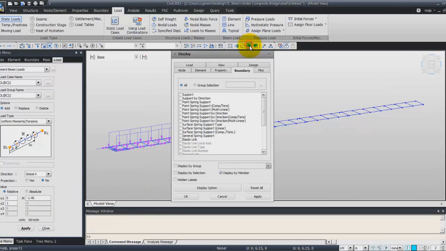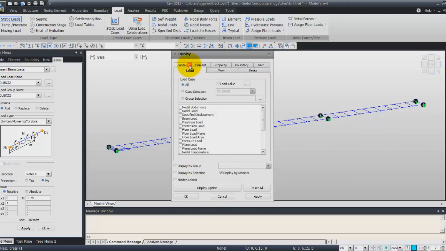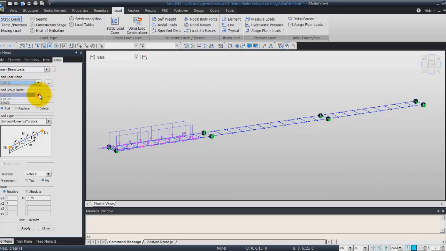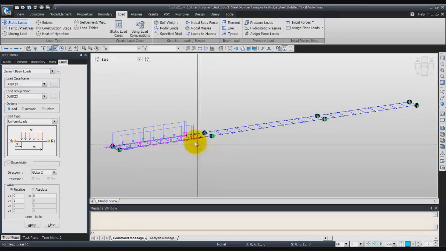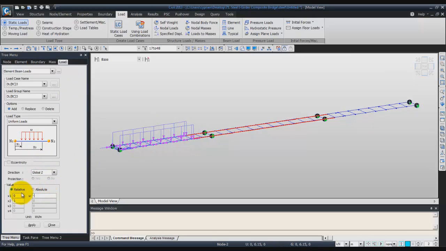Let's activate again the boundary condition and the loads. Now we'll do the same for the DLBC3 and DLBC4. So just change that to DLBC3 first, then choose the left girder from here. But first we'll assign the self weights, so it will be uniform. Select the section 2, and assign the value of the self weight and click on apply.